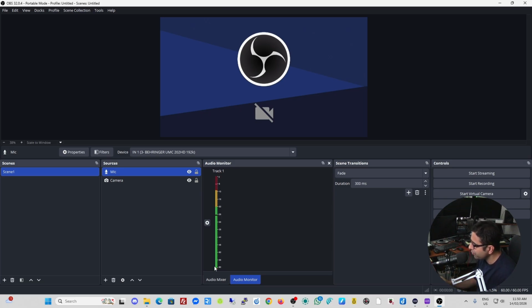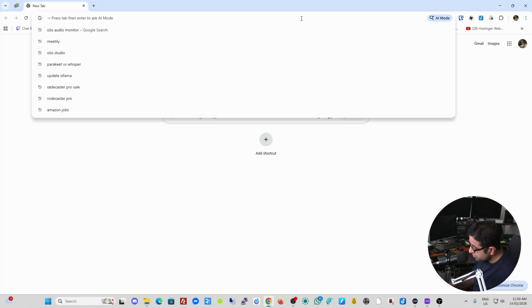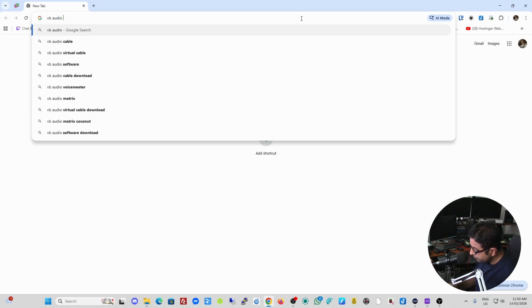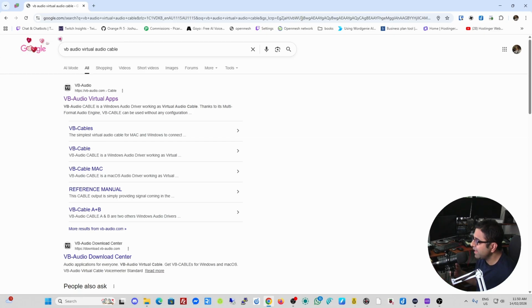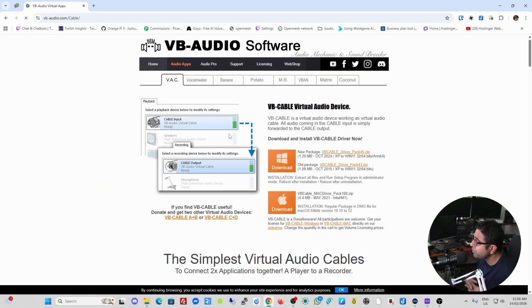So now that you've got Audio Monitor, go ahead and download Virtual Camera. What you want to do is get the VB Audio Virtual Cable. So go to VB Audio, Virtual Audio Cable. This will allow you to route audio virtually within your computer from one software to the other. It is an extremely handy software to be able to route the audio from OBS into Meetily, right?